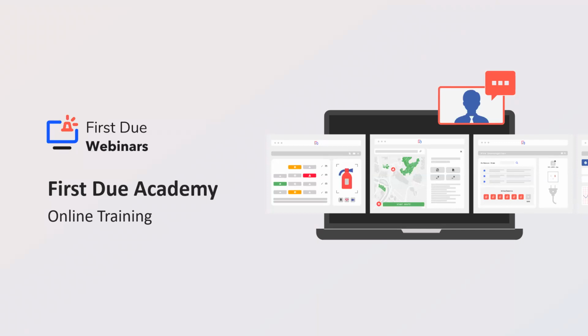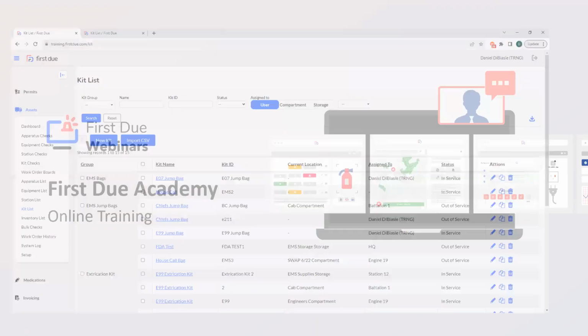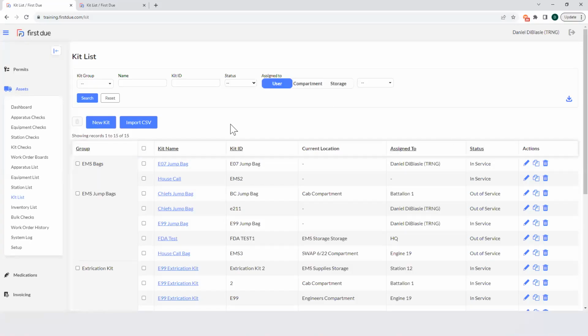Today, we're going to be doing something a little different. We're going to be doing a full module internal training covering the assets module. We're going to cover it pretty much top to bottom, set up the whole module in its entirety. So without further ado, we'll go ahead, we'll get started, and we'll start in the assets module.